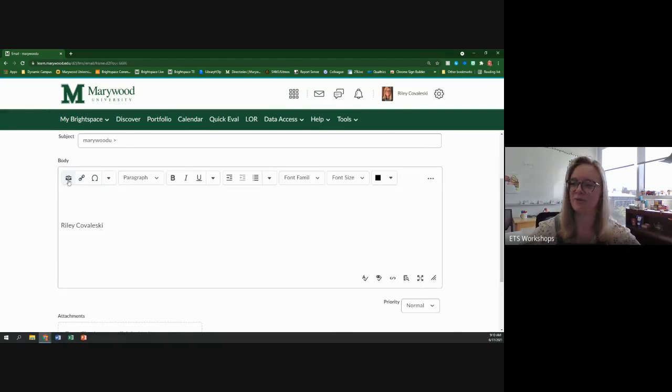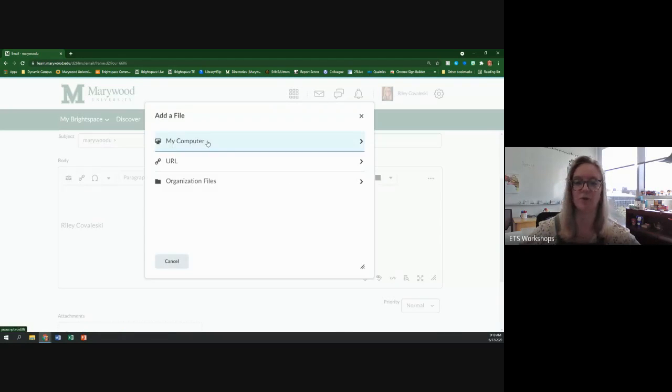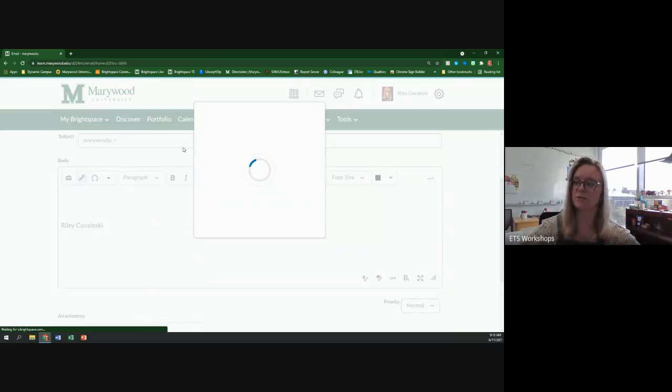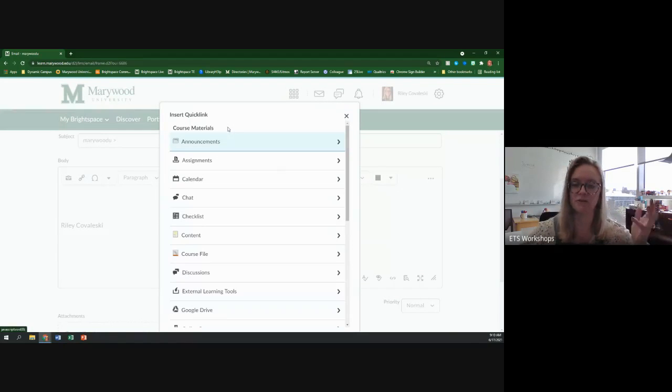We have insert image, which is just, you can add from your computer, or you can add a URL from like Google Images, or if you have organization files like from the university, you may find them in here. And then we also have Quicklinks, which is Kat and I's favorite thing ever.